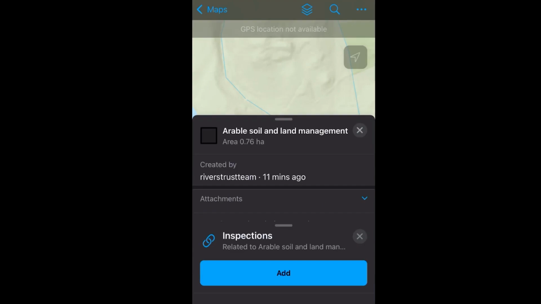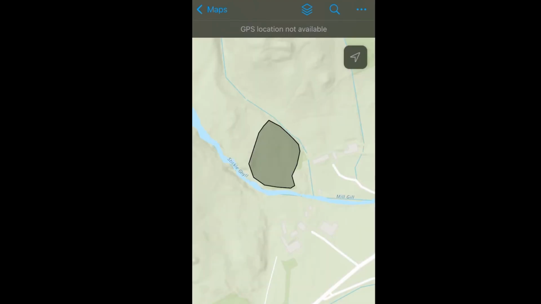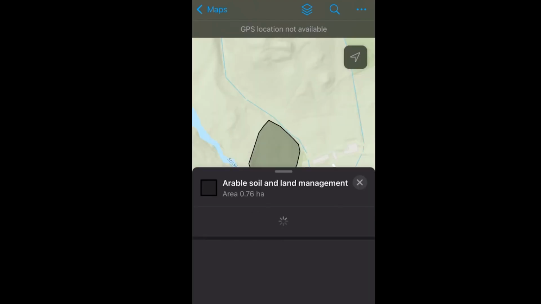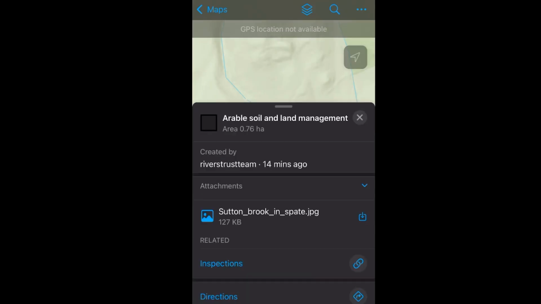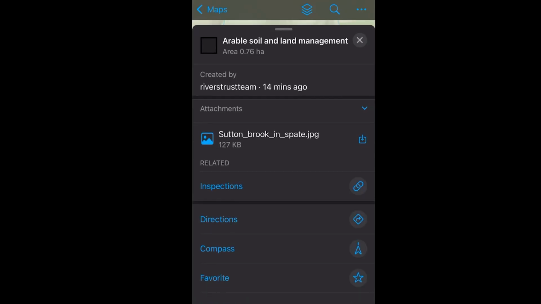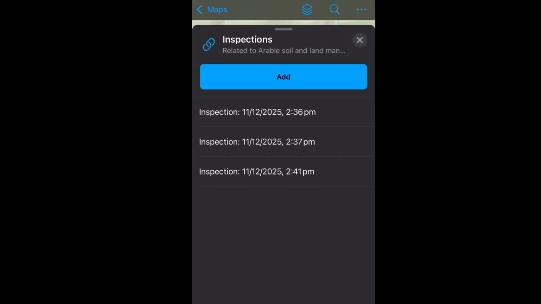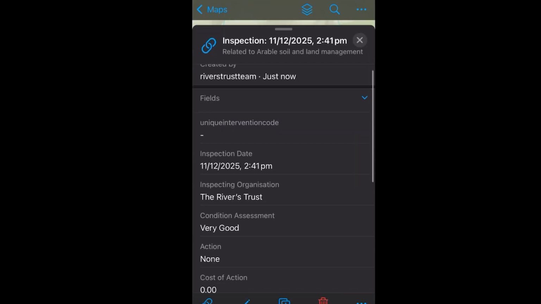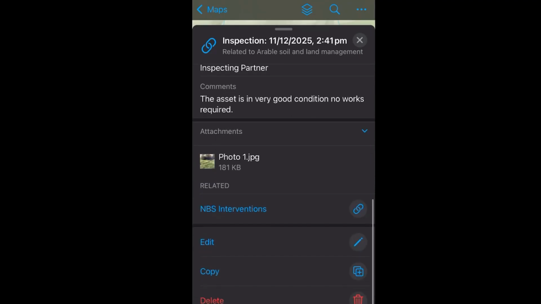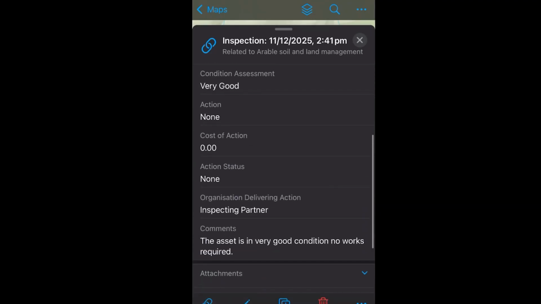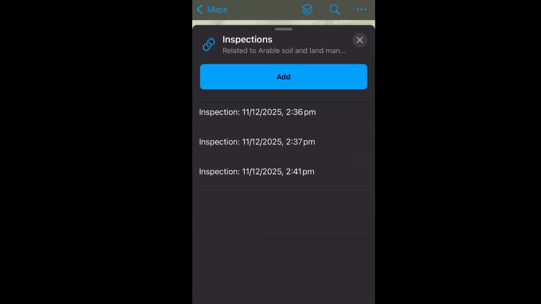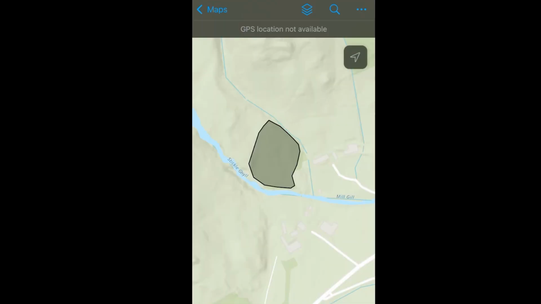I'm going to close all of these down, and if I click on it again, it's going to be highlighted. And now if we click on inspections, we're going to see that 3rd inspection there, so at 241. And we can see all the information about that inspection.